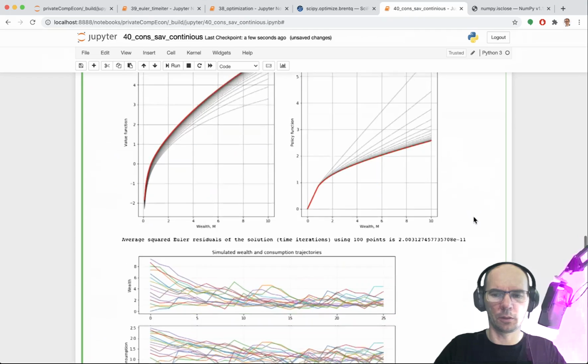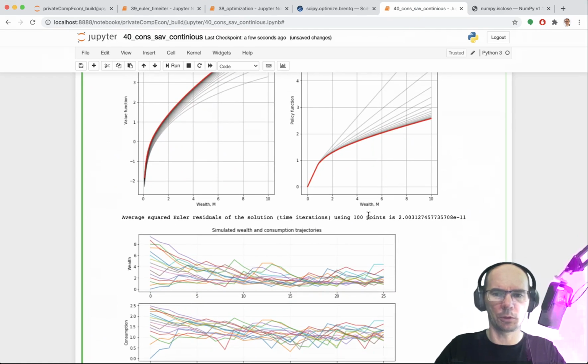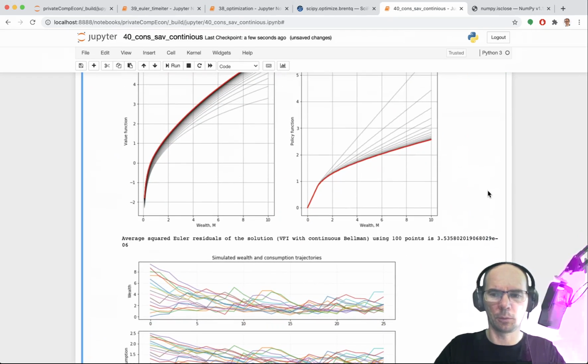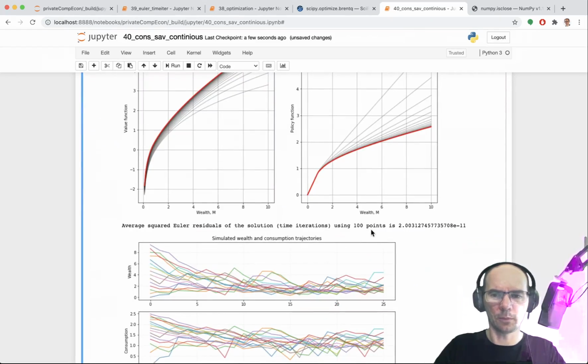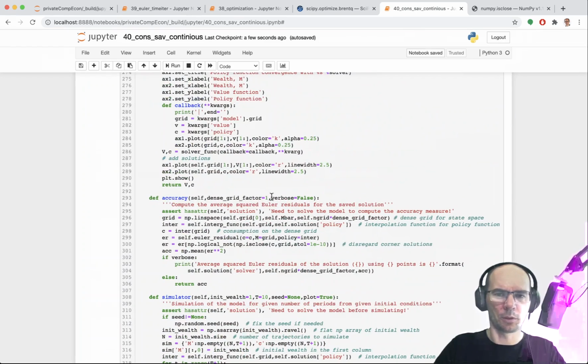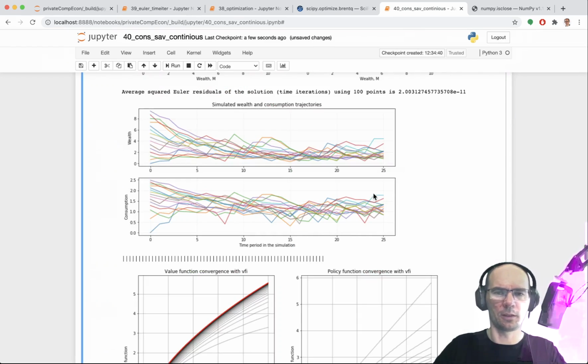And comparing time iterations accuracy, right? 10 to the -11, and then why is this using 100 points? And this is using 100 points because I've changed this dense factor.